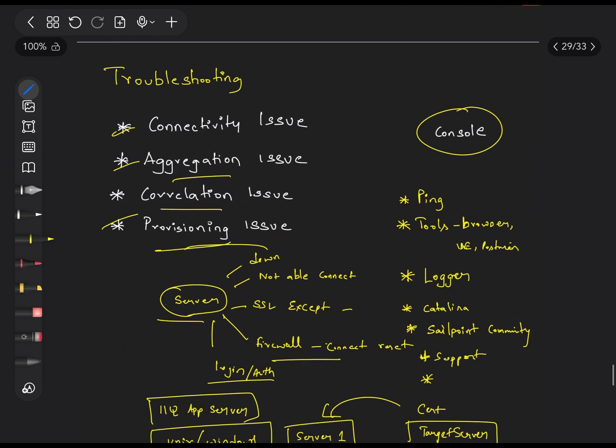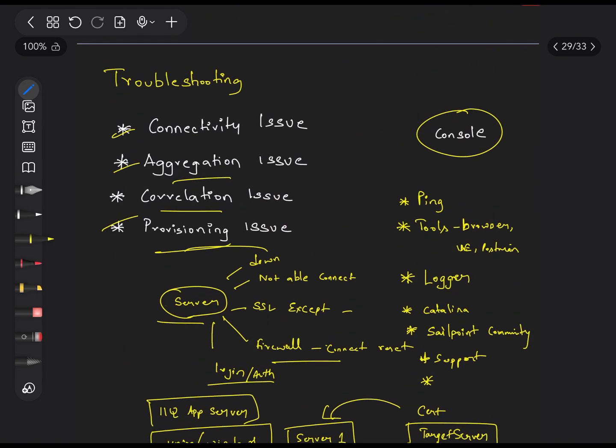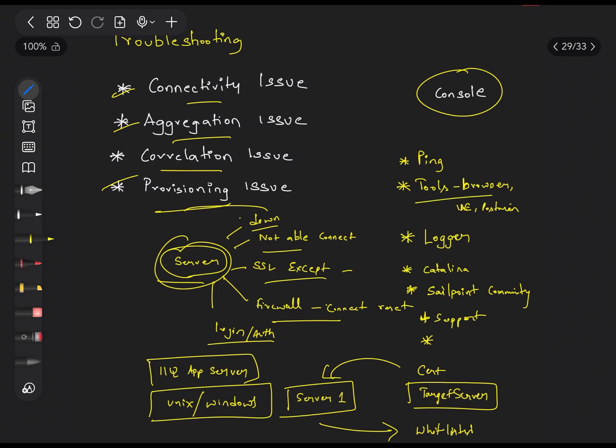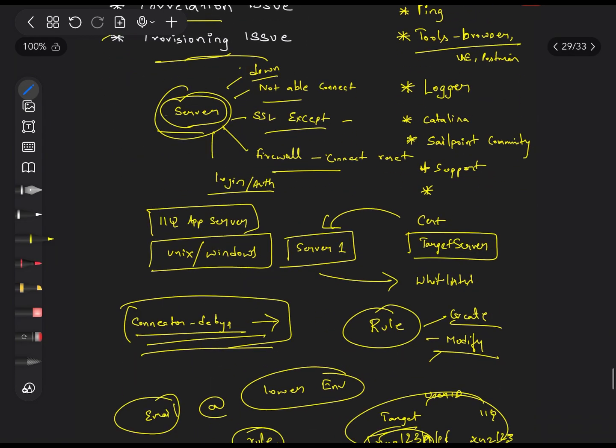As I mentioned, the connectivity, aggregation, and provisioning issues are related to the server, like maybe you are not able to communicate because of downtime, an SSL exception, firewall, login, or auth issue. So have a local tool and try to communicate with those servers. You can always submit a support ticket so that they will help you on the issue.